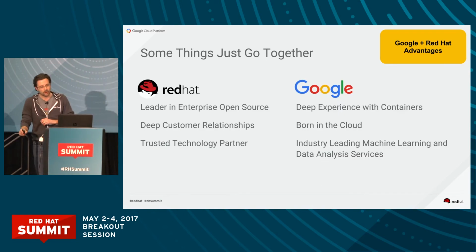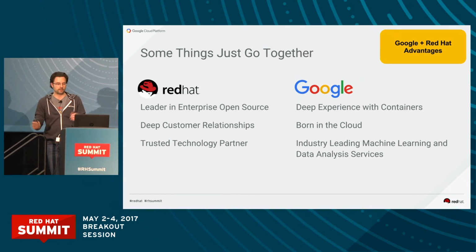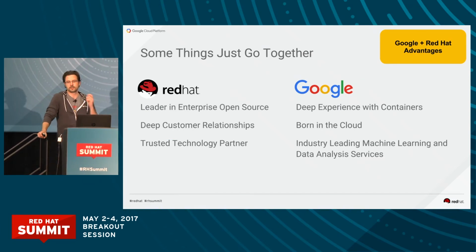So let's say why. When you look at it from a back and forth standpoint, Red Hat clearly has leadership in open source in the enterprise, right? And while we spend a lot of time and we have amazing infrastructure, we clearly do not have the years and years of experience or the customer base that Red Hat does, and the experience of delivering those unique things to customers they do. Deep customer relationships and obviously a very trusted partner, clearly, as you guys highlight.